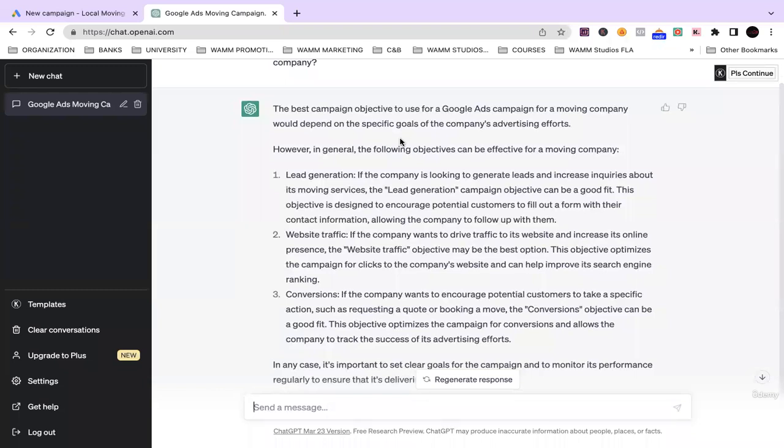Lead generation, if we're looking to generate leads, if we want somebody to fill out a form, we would do that. Website traffic, if we're trying to drive traffic to a website to increase its online presence. Or conversions, if we're looking to encourage potential customers to take a specific action, such as requesting a quote or booking a move. Technically we're trying to do all of these things, so there's really no wrong one, but if you are new to Google Ads, this is a great way to know which direction to go.